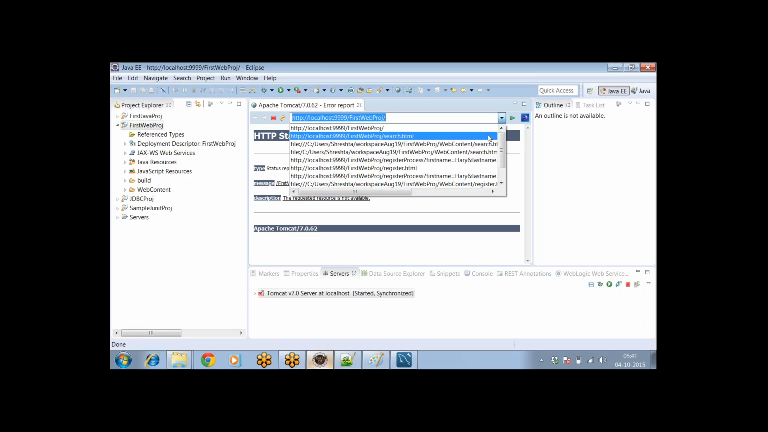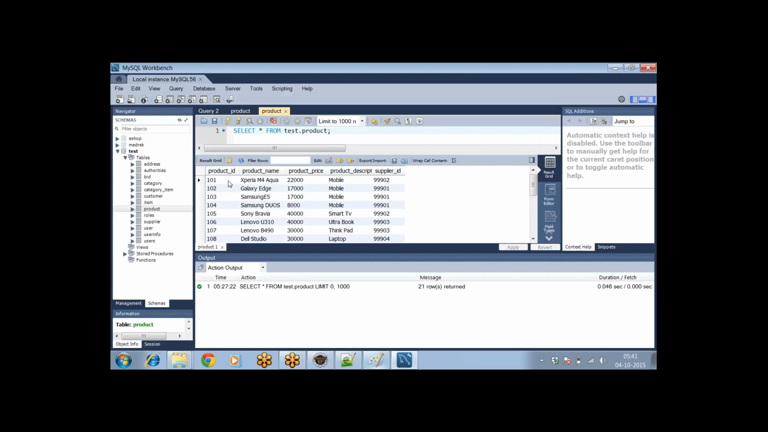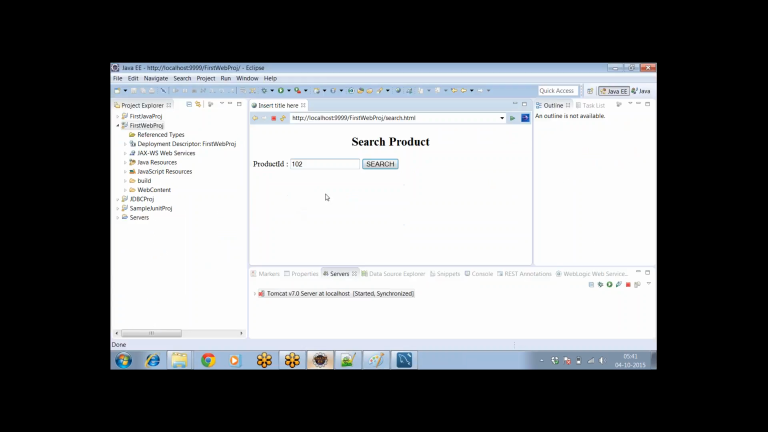So we got the search page. I'll type in the product ID, let's say 102. You see we got the product details: Galaxy Edge, price is 17,000, mobile. That's it. So I'll click on search. Let's see whether you'll get those details or not.